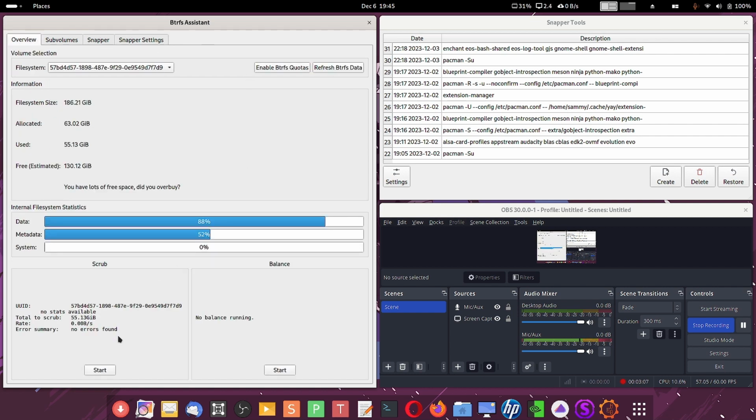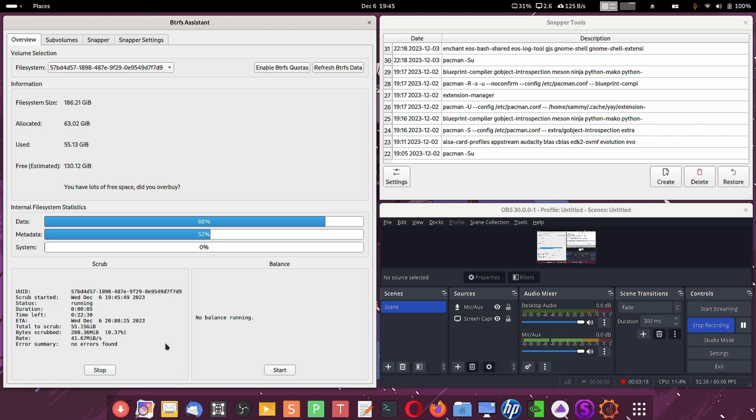Now what we will do is start to scrub the system. Let us see what happens when we scrub the system. Then we will try to do the balancing once the scrub is over. Then we will head over to the snapper, take a system snapshot, and then maybe restart the system. And then we will run the LSBLK command from the terminal and see whether the mount points have changed or not.